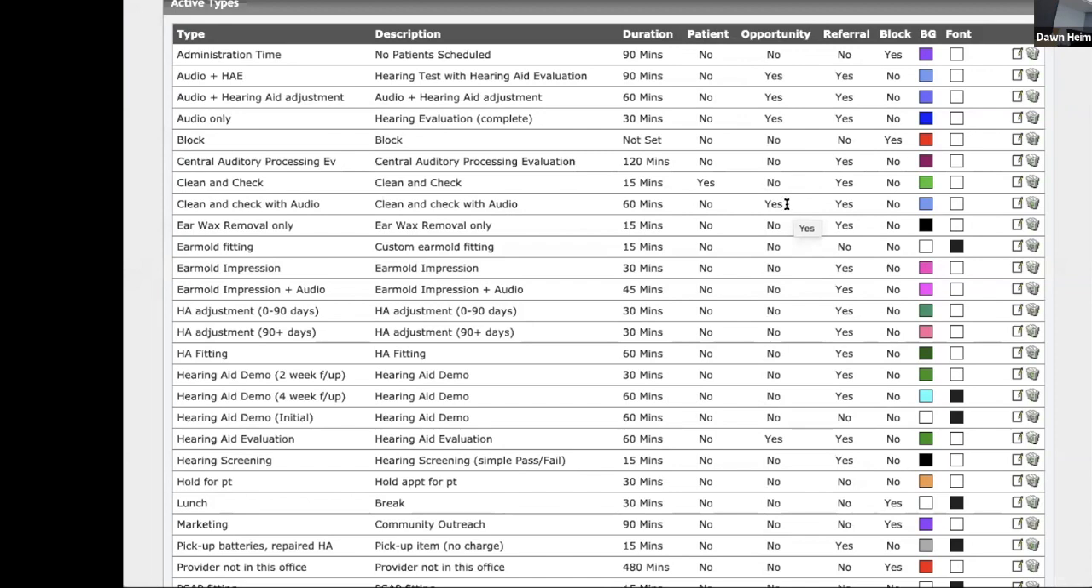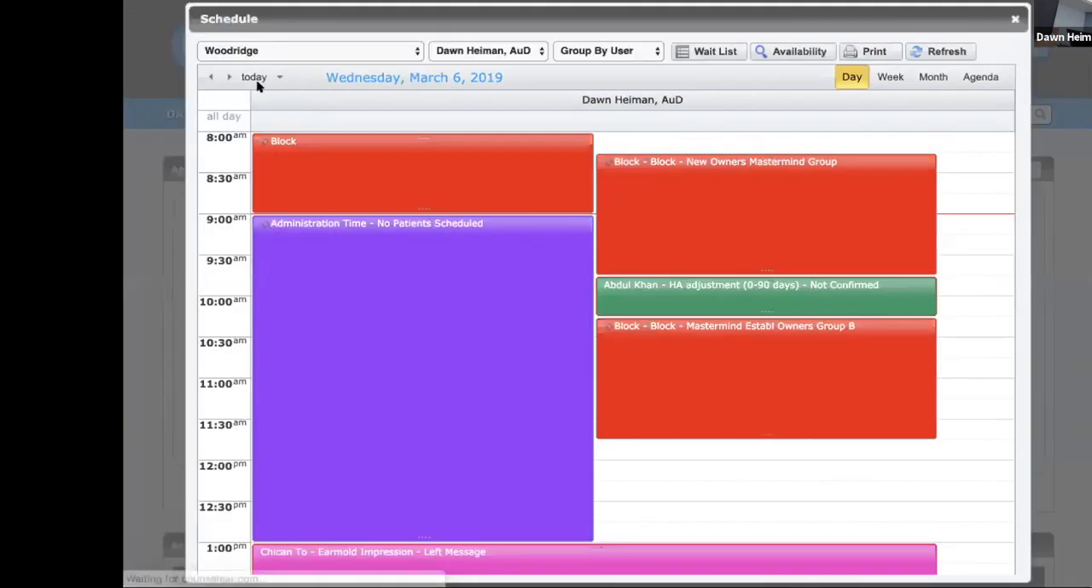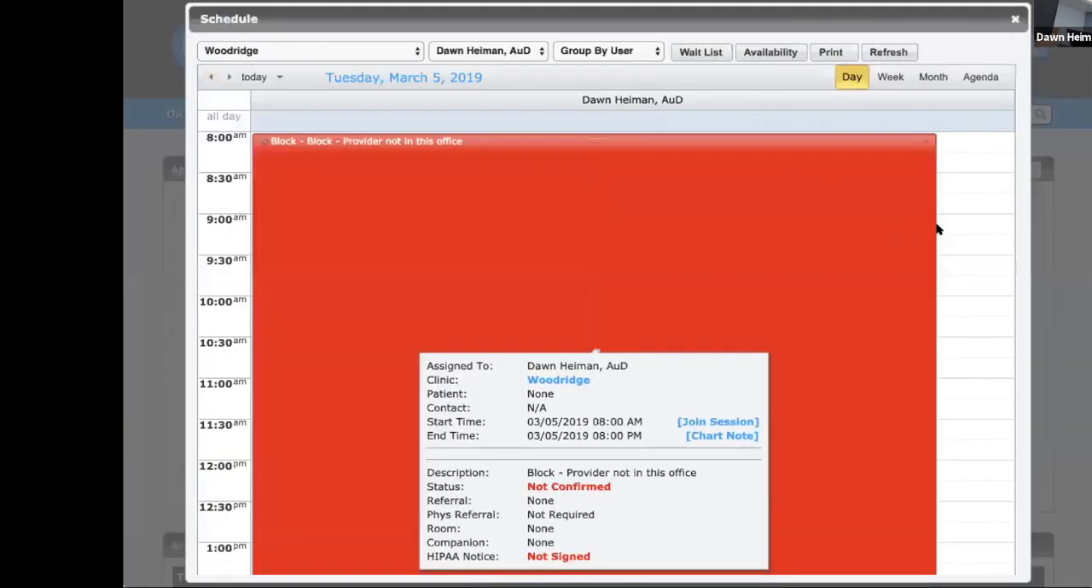Clean and check with audio, I have that as an opportunity. And just plain old hearing aid eval. Let's say they brought their audio from an ENT office down the street and they want to buy hearing aids from me, you know? Make sense? Yeah. Okay, so we're going to go back to the schedule. We're going to go back to tomorrow or yesterday.